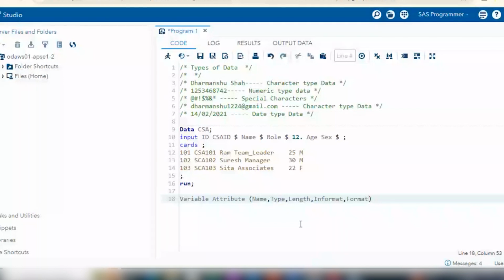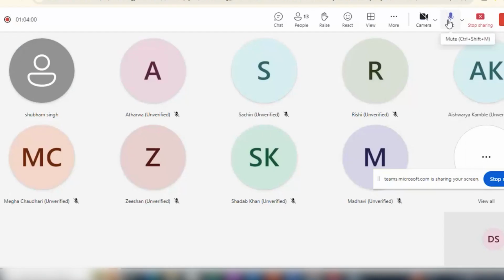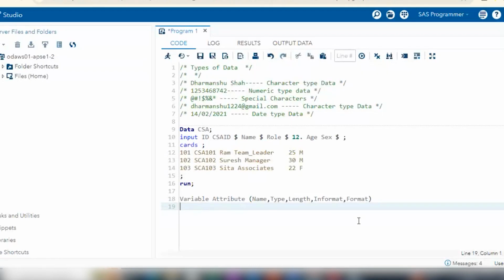So simply write in the next row. Shubham, your voice is coming in and out, so can you repeat? Is my voice clear to all, or is it truncating or fluctuating, guys? It's clear, sir. Yes, it's clear.